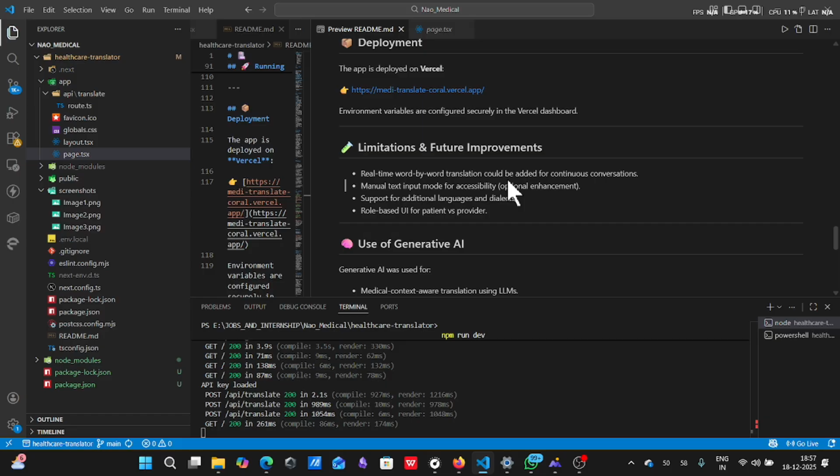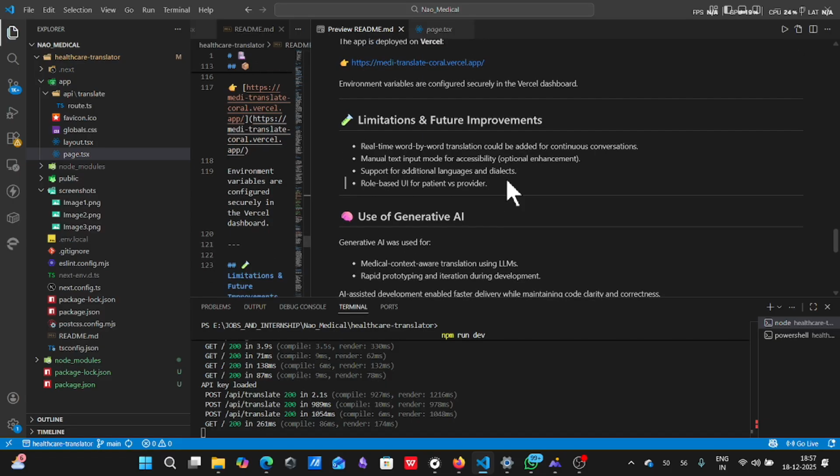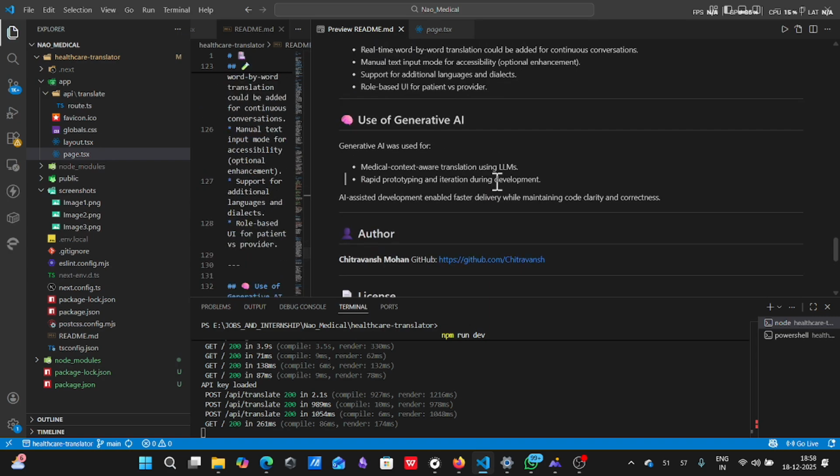The UI could also be enhanced to be role-based, for the patient side and the healthcare provider side. So these are the future scope. And as I already told you, a normal translation engine could translate even medical terms into some weird kind of thing. That's why we are using generative AI and LLMs for the translation related work.